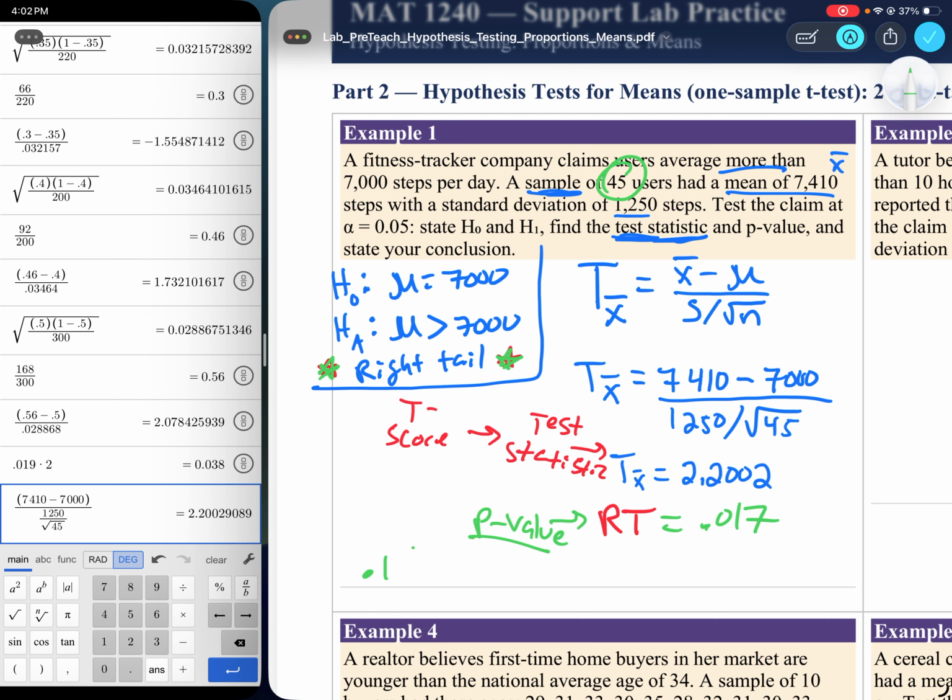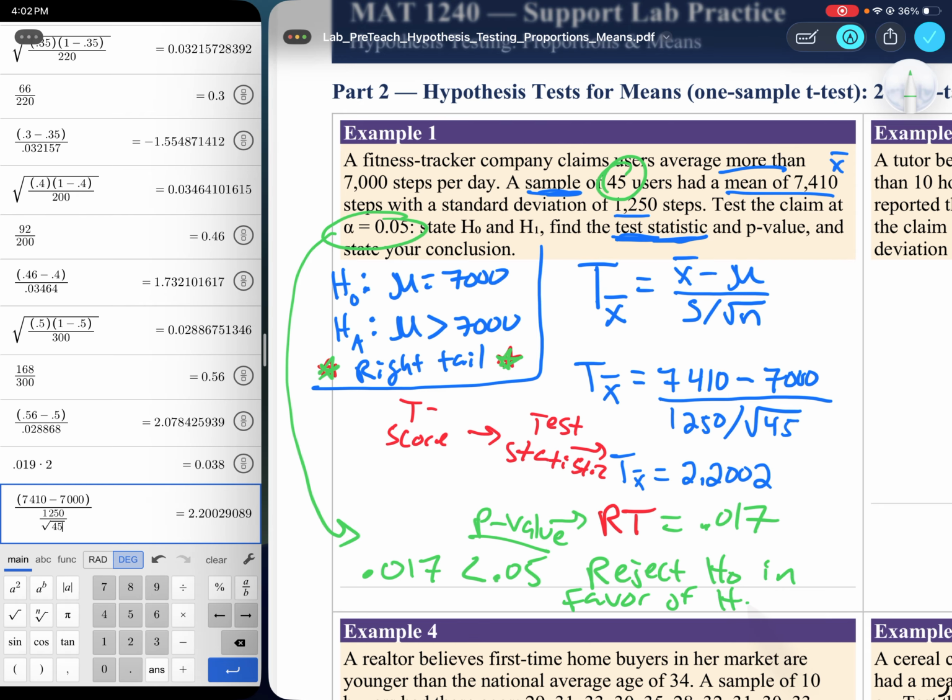In this case, my p-value is less than the alpha that we want to use for the problem. When your p-value is less than the alpha, we have statistically significant enough evidence to reject the null hypothesis in favor of the alternate hypothesis. So we would reject that the average number of steps is 7,000 in favor that the actual average is more than 7,000.